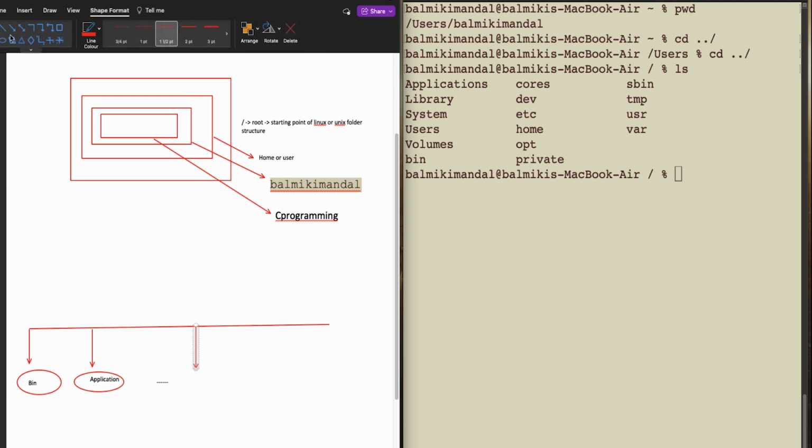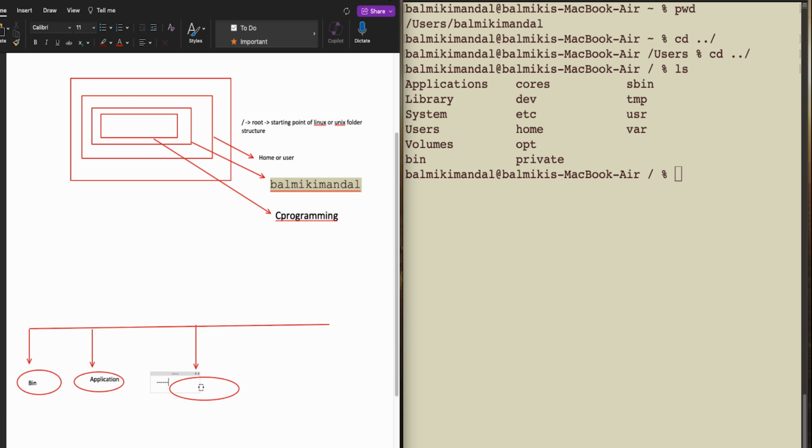After that, this is the default folder. After that, one more folder is called user, or we can say home. Okay, user or home.